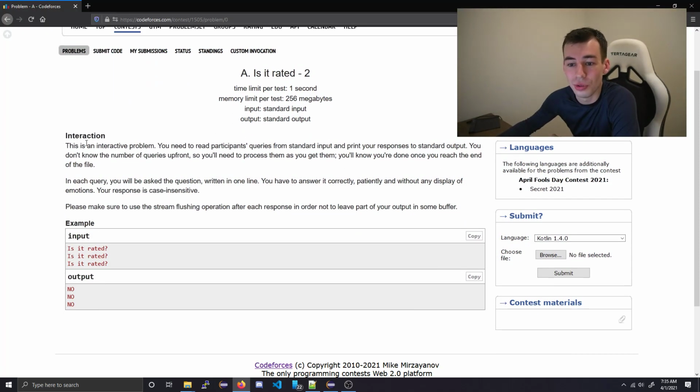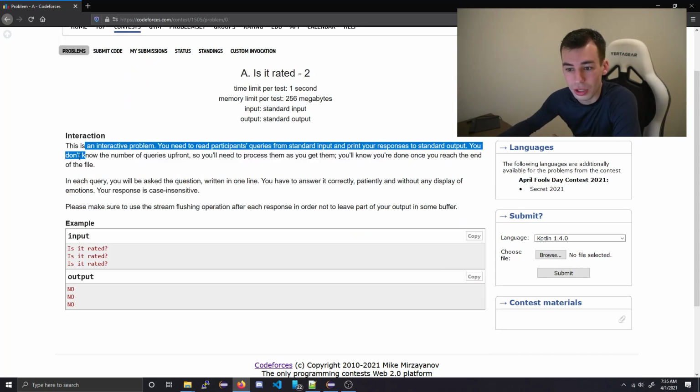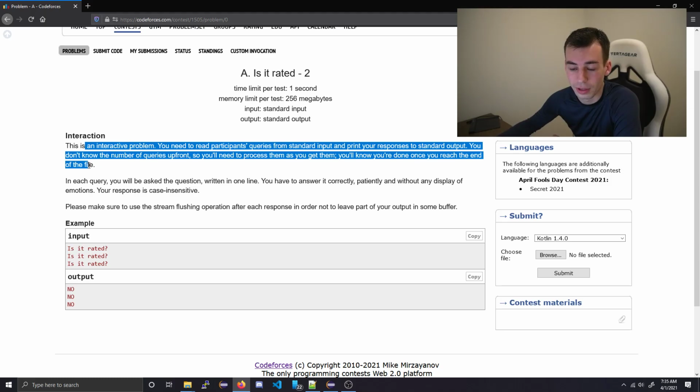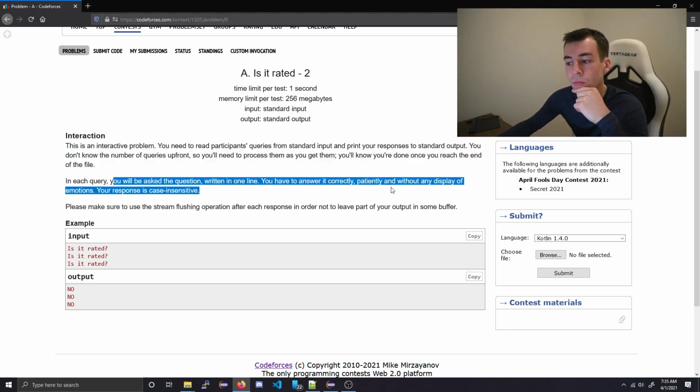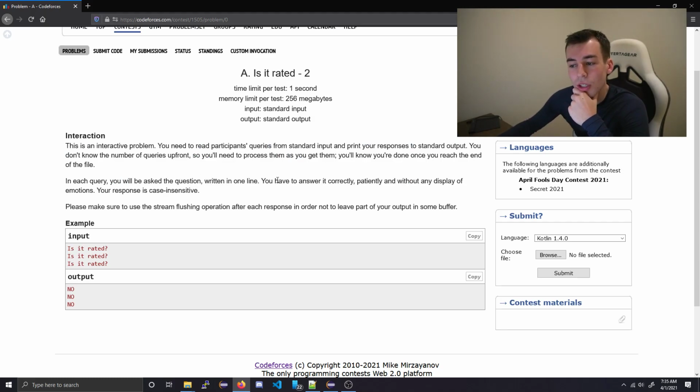Is it rated 2? Interaction. This is an interactive problem. You need to read participants' queries from standard input, print your responses to standard output. You don't know the number of queries up front, so you'll need to process them as you get them. You'll know you're done once you reach the end of the file. You have to answer it correctly, patiently, and without display of emotion.